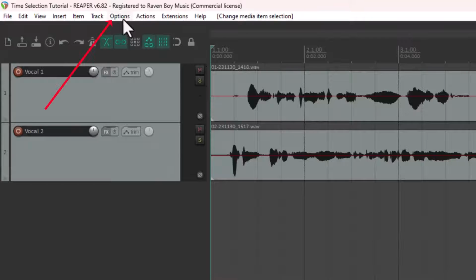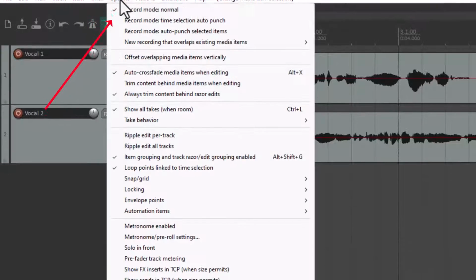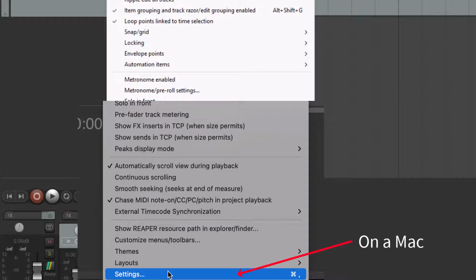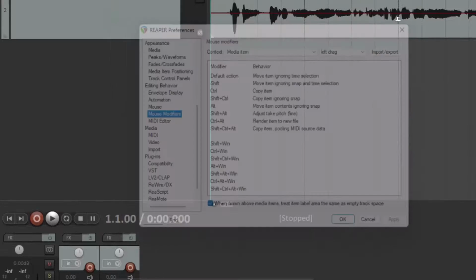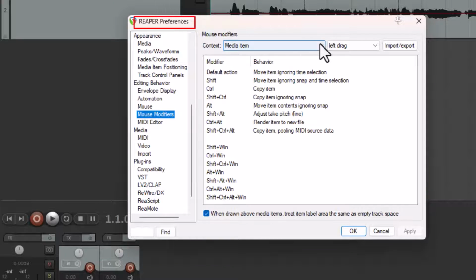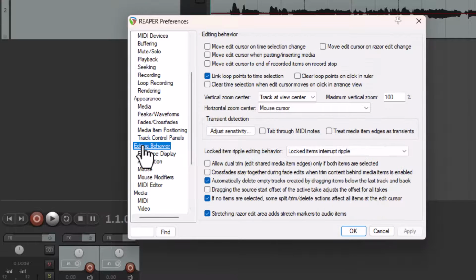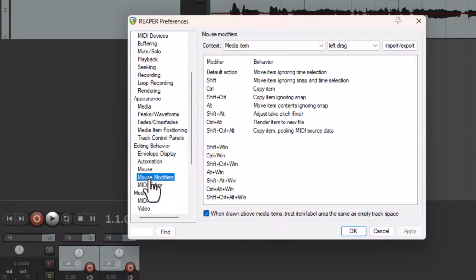First, go to Options in the menu bar up here, and then go to the bottom option, which is Preferences in Windows. For some reason on a Mac, this is called Settings. I don't know why the difference, but once you click that, it still says Preferences in the Mac. So either way, you want to arrive at this Preferences window. Then you need to navigate your way to Editing Behavior and then Mouse Modifiers.